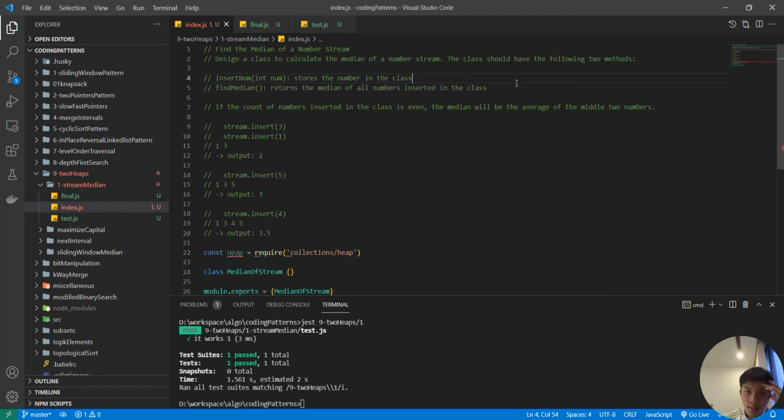The class should have the following two methods: insertNum and findMedian. InsertNum stores the number in the class. FindMedian returns the median of all numbers inserted in the class.